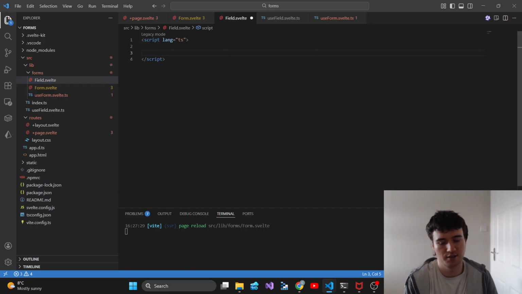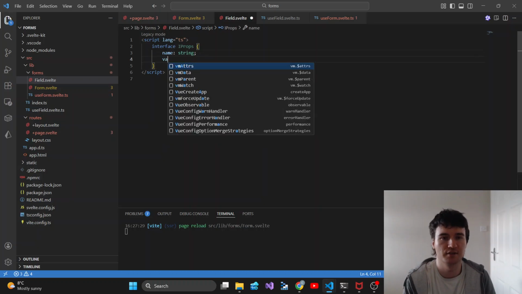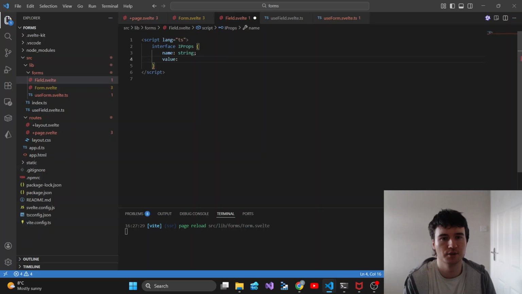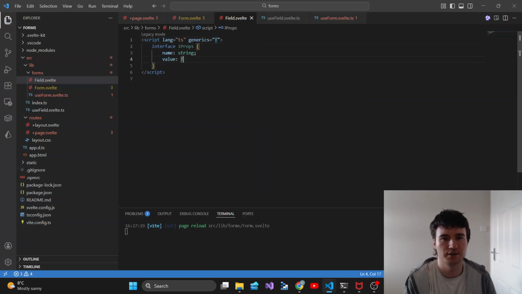So let's say I think the props for this would make sense to be the name of the input. So let's do interface Props and call it something like name. That would be a string. And then also, what else do we need in there? I guess a value would be helpful as well, which could be of type anything really. And let's do generics and do P. So that's how we can pass in a generic into the Svelte component.